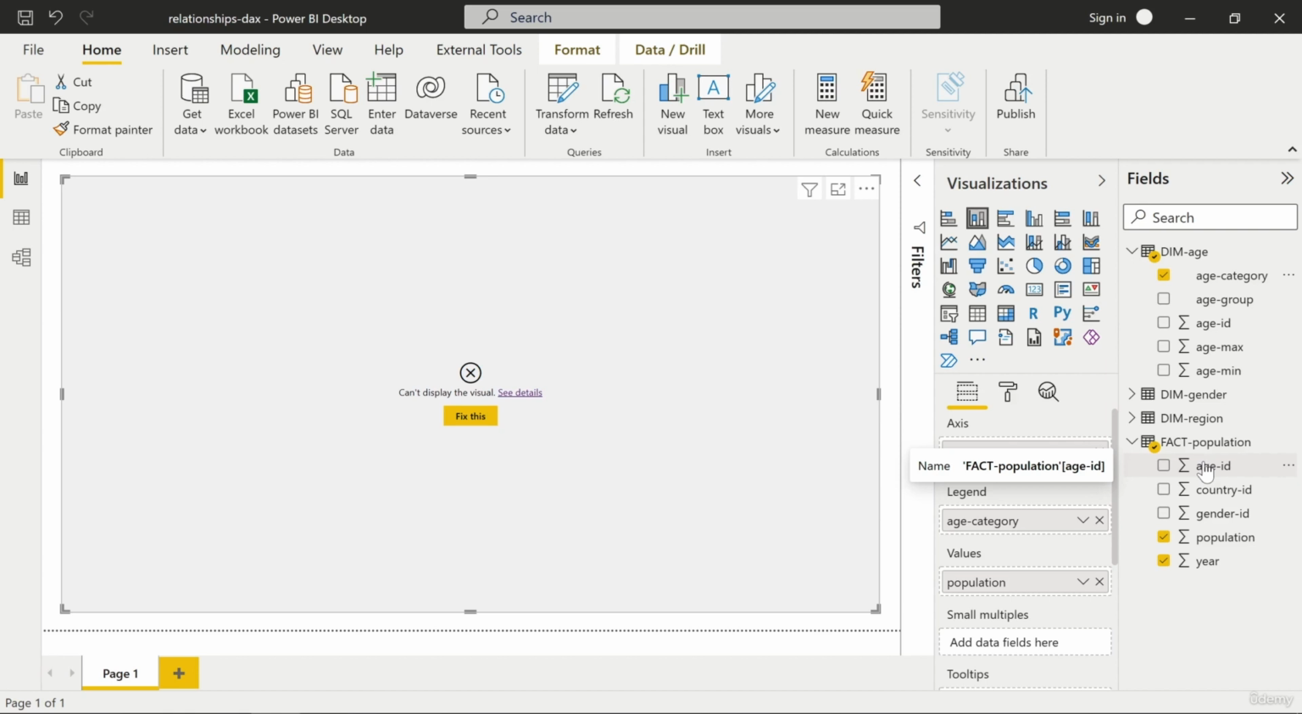Therefore, we have no way to tell Power BI Desktop now that we want to display the population stored in the fact population table by the different age categories stored in the dim age table. For this, we need a so-called relationship. And the relationships can be added and found in the model view here. This is this 3rd option.